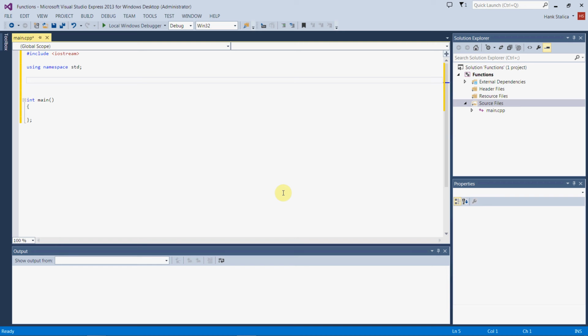So let's go ahead and get started. We have a function definition that we have to write before we can actually use it. So I've pulled up an empty project in Visual Studio Express, and I'll just write a quick function definition and give you an example. This particular function will be a void function, and all it's going to do is print out a string, hello world, to the screen.